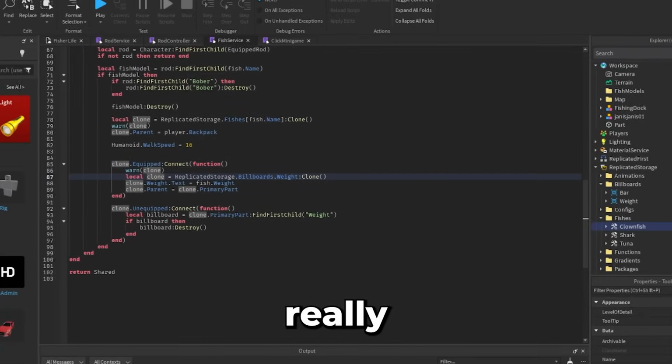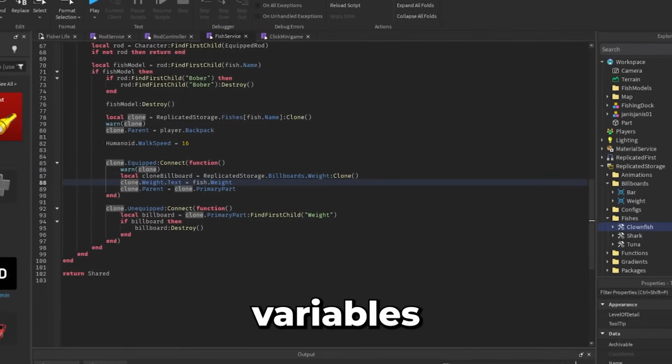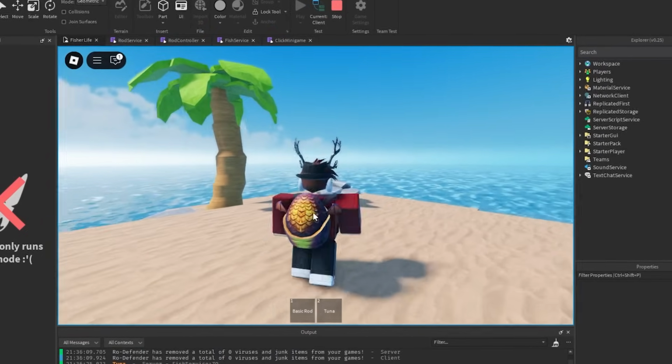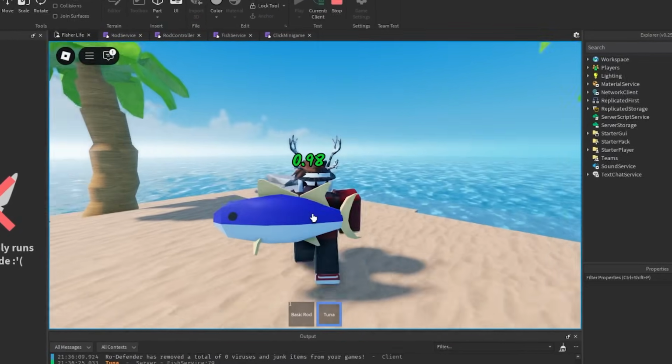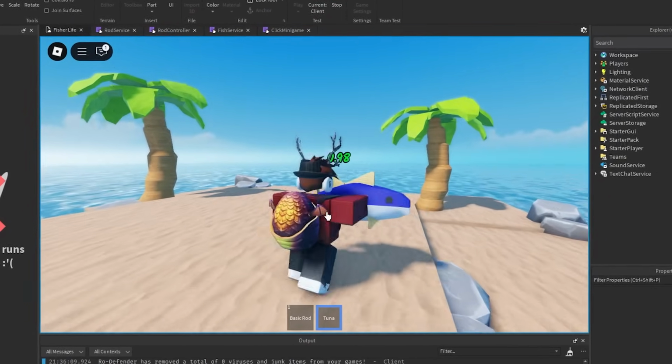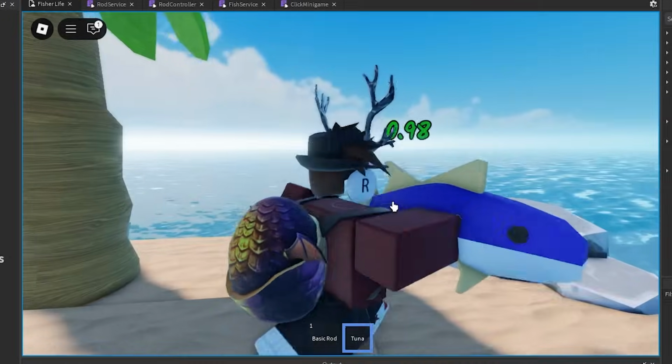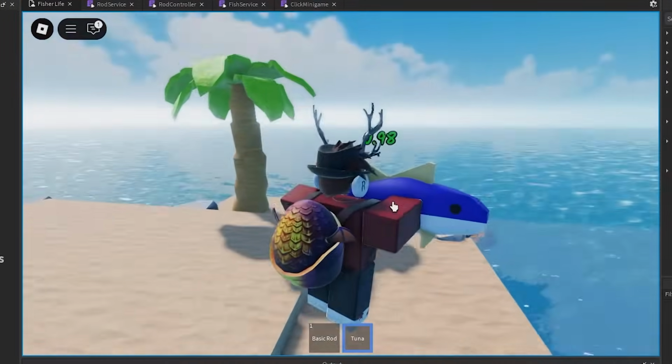The fix was really simple. I had 2 variables with the same name. Okay, so this is what I was talking about. Now if you pull out a fish, it displays its weight. As you can see, this one is nearly 1 kilogram, which is pretty good for a tuna.